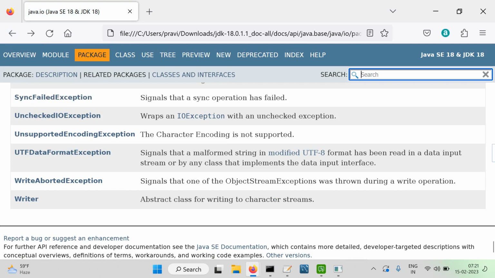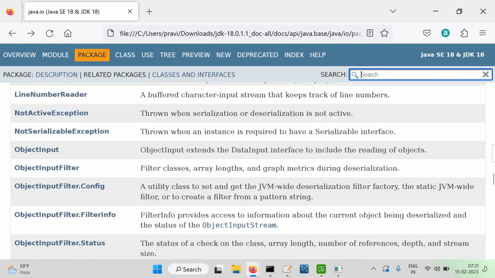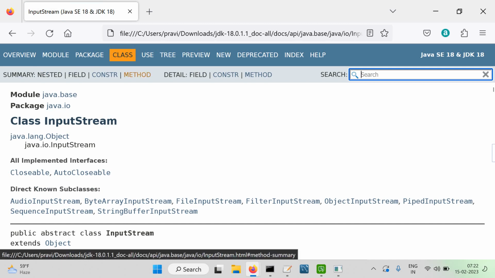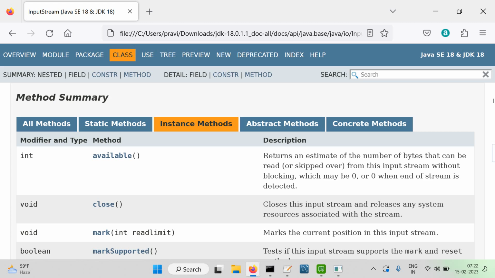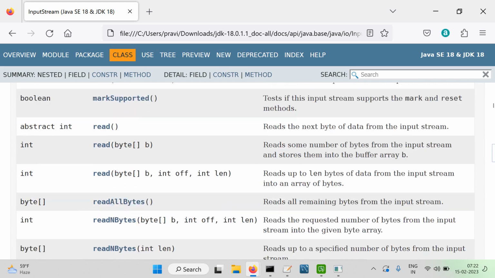Let's go back and check the InputStream. We have the InputStream, which implements Closable. Let's look at the methods here. Our static method is nullInputStream, which returns an InputStream, and then we have the instance methods. We had seen this. Available returns the number of bytes which can be read without being blocked. It is Closable, so it has a close method. We have the mark and reset methods.